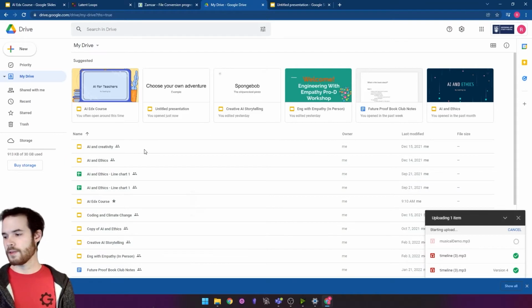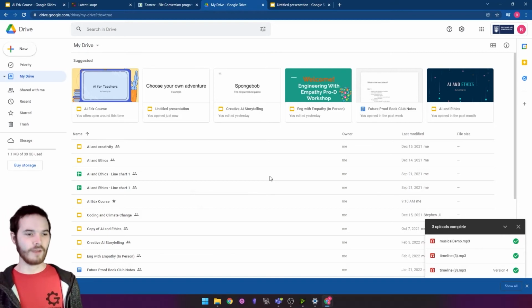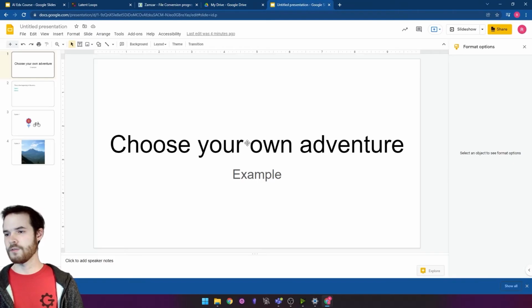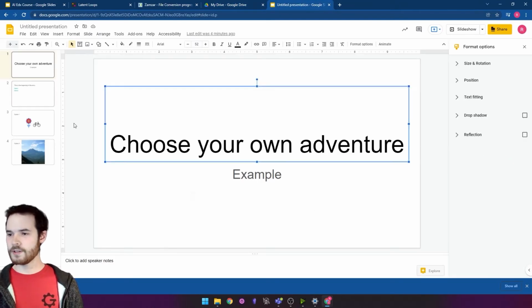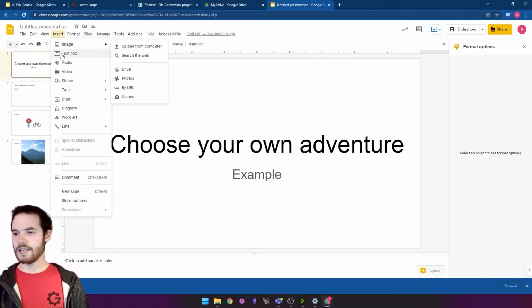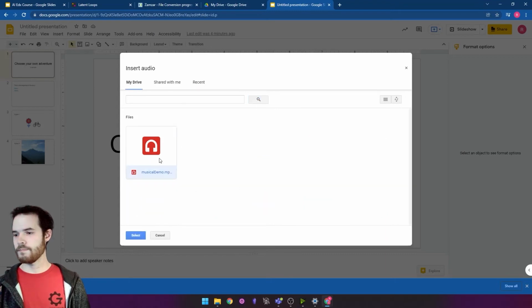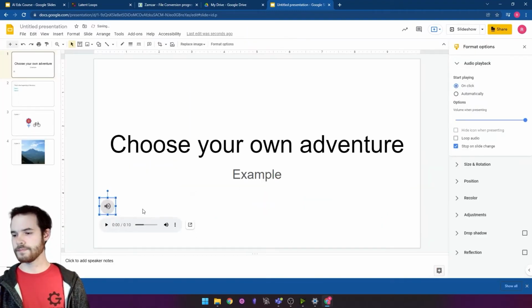Unfortunately, with Google Slides, you can't upload music directly. You can't actually just drag and drop in. So you actually have to upload it to Google Drive first. Then what you can do is go into your presentation here, click Insert, Insert Audio, and I'm looking for musical demo. There we go.